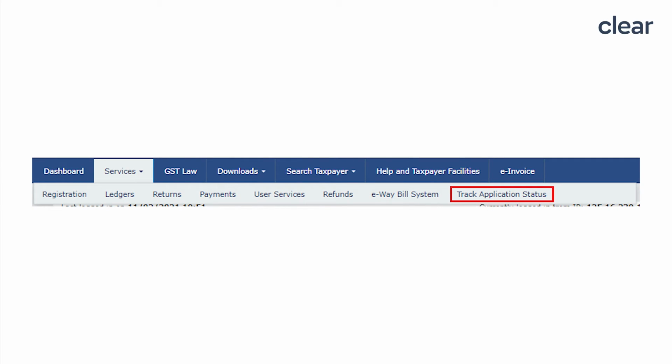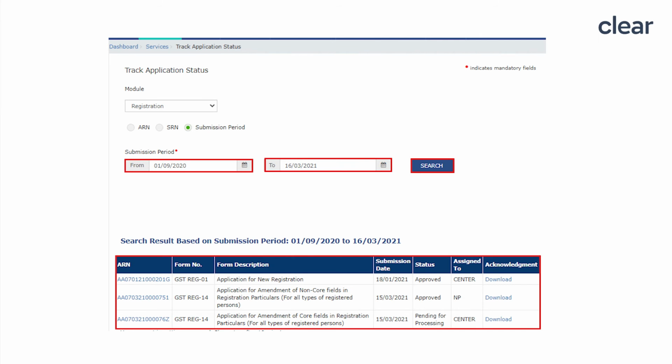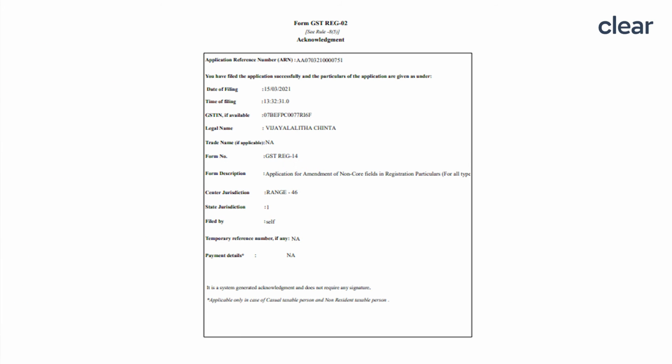Now, let's proceed further. The first step is to log in to the GST portal and then click on Services. Then click on the Track Application Status option. The next step is to select the registration option from the drop-down. Next, you can choose ARN, SRN or the submission period. Enter the required data or select the dates and click on the Search button. You can download the acknowledgement by clicking on the hyperlinked download text.